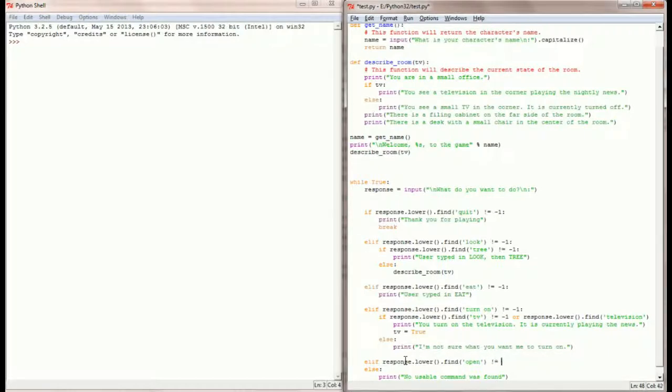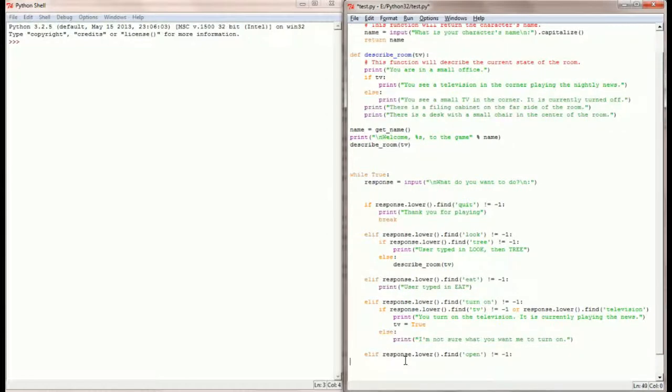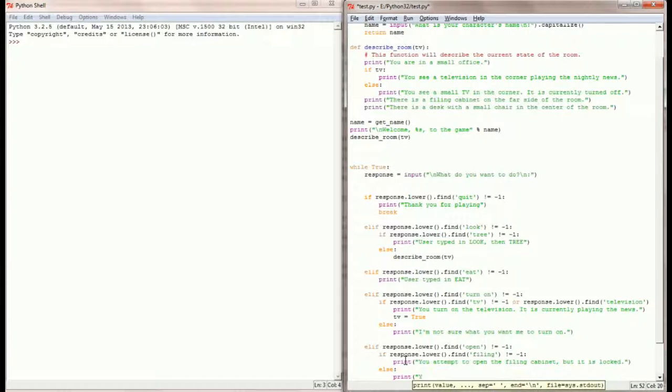So find open is not equal to -1, meaning that they typed open. We're going to look for the target first, in this case a filing cabinet. So if response.lower.find filing, and I'm going to limit it to filing. I could do filing cabinet here, but I think if they type filing, I can assume they're writing cabinet there at the end, is not equal to -1, we'll print out an appropriate message, and they'll find that the filing cabinet is locked. So you attempt to open the filing cabinet, but it is locked. So they're unable to open the filing cabinet. Otherwise, we'll print our standard message of, I'm not sure what you want me to open.